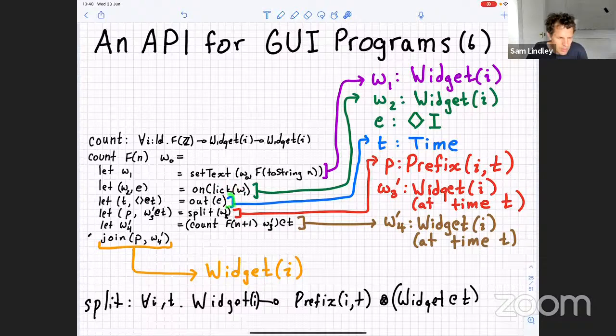And now when we unpack this, we learn the time t that the event is going to happen at. And then when we do the split, we're going to get the prefix, which for the widget I runs until the time t. And then W3 prime, it's also going to be a widget I, but it's only available at the time t. So only in the future can you use W3 prime as a widget. And so that's what's happening on this line right here.